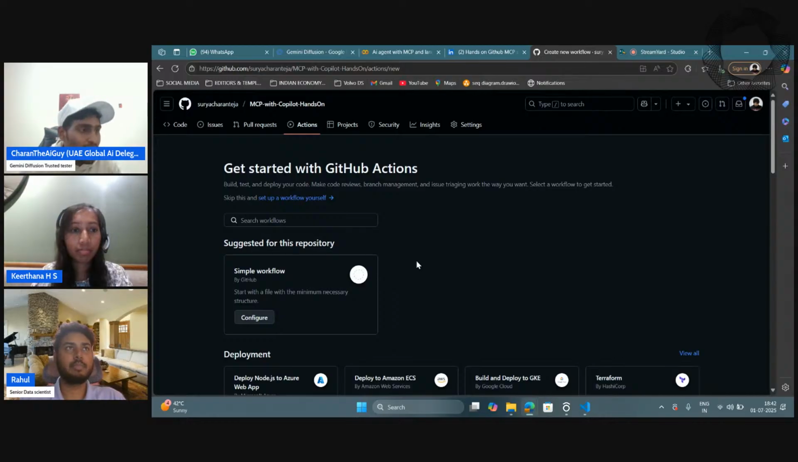Kirtana, do you want to add any additional point to this GitHub Actions before we go to the issues? No, I guess you have covered everything. We are good to go ahead. So cool. Then we have the issues.